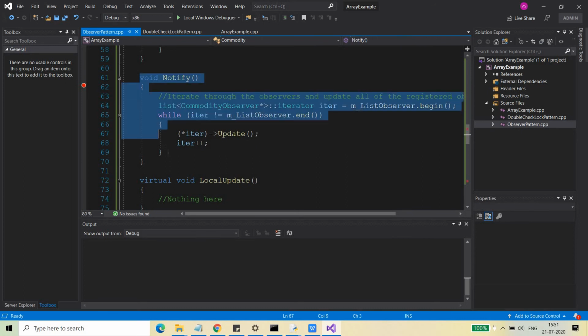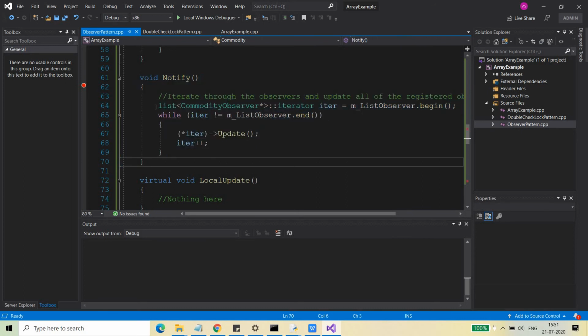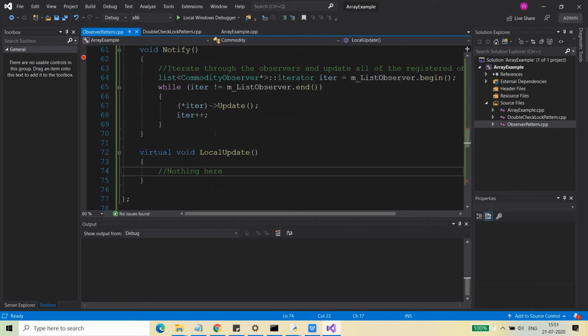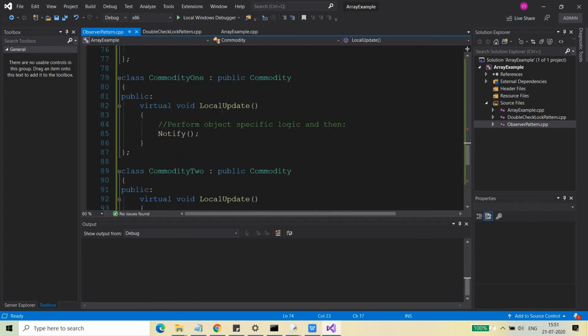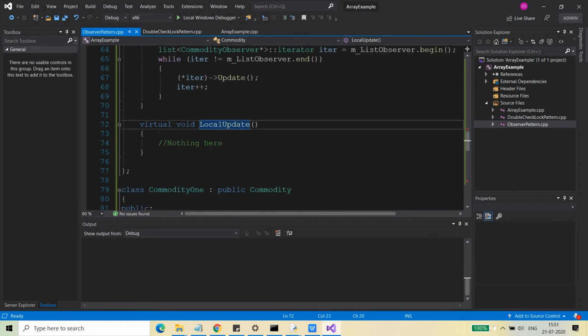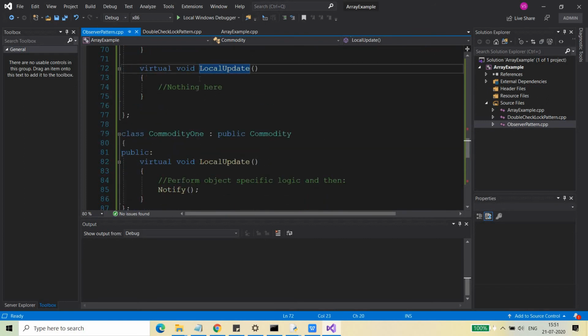Apart from that, there is a notify function, whose responsibility is to iterate through all the observers in the list and call the update function on each of them. This one is also very simple. And there is one virtual function, local update. Why is this virtual? Because I want it to be updated by the local commodities. Some commodity may need to take some other kind of action before it notifies, and another commodity may choose some other logic before it notifies other objects. So local update was made virtual.